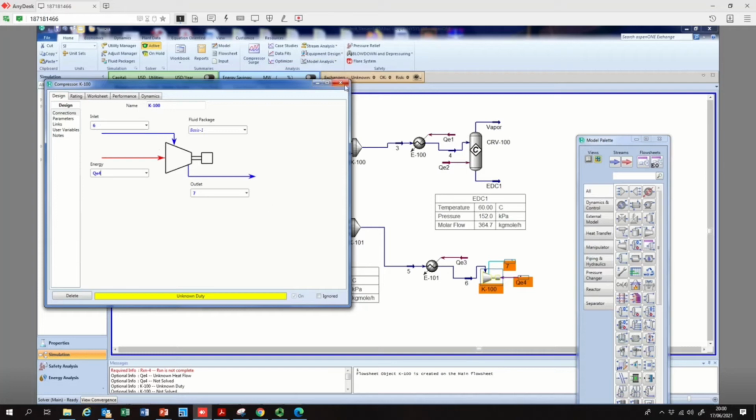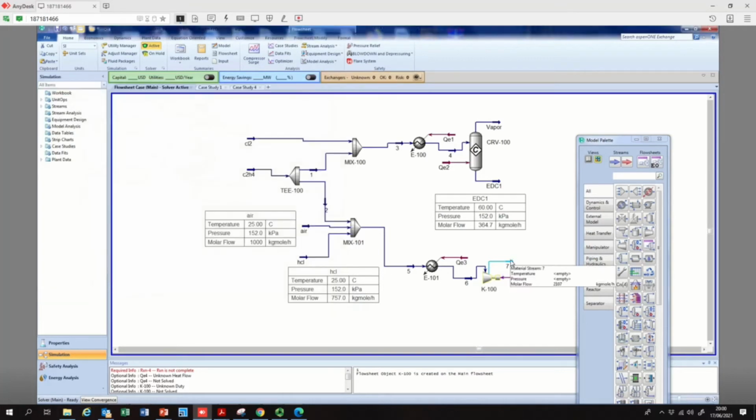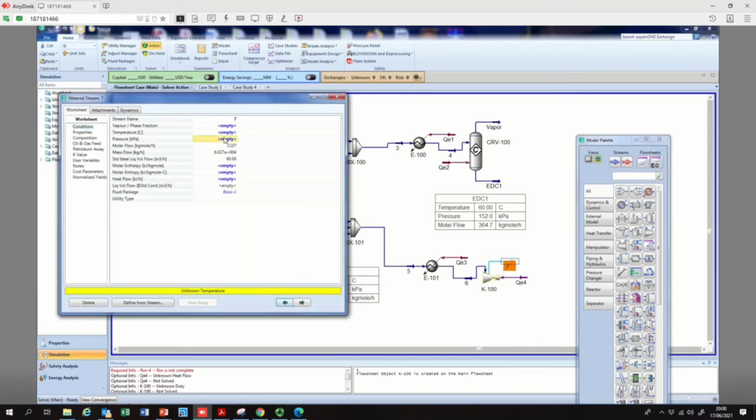It says unknown duty. That's okay. Close it. So now click the stream 7 and then click the pressure. Let's put 4 atmosphere. Yeah, that's perfect. So your temperature is changing.